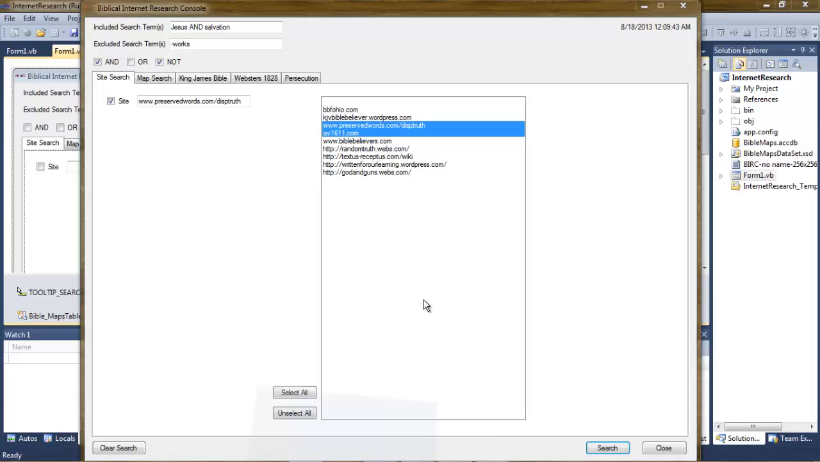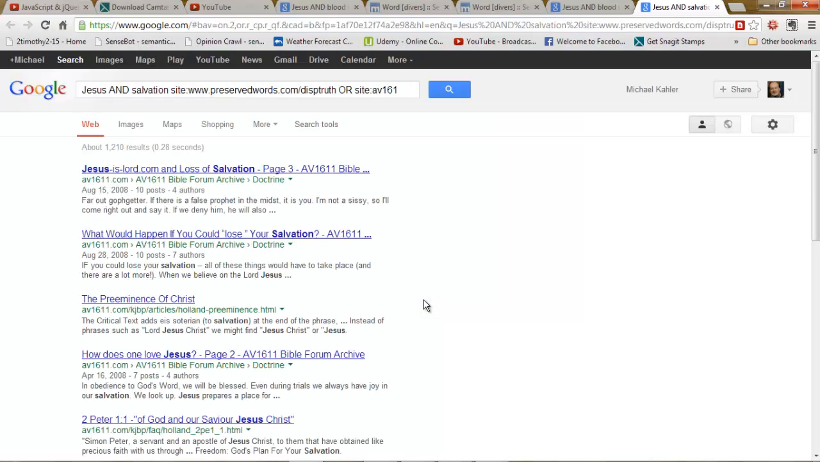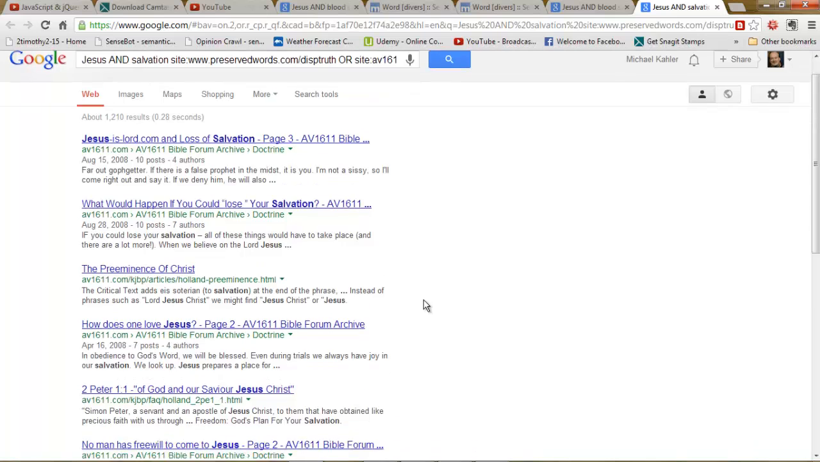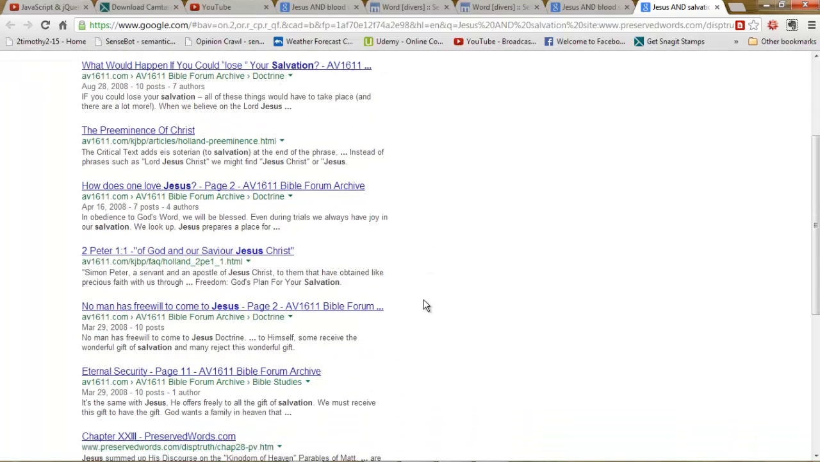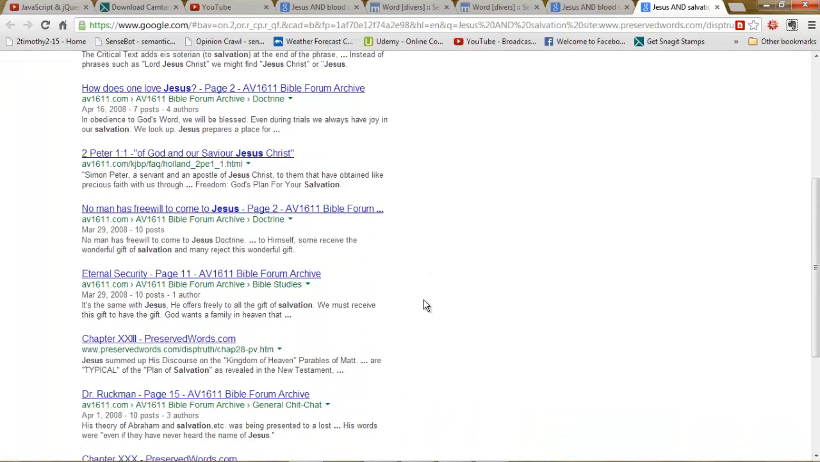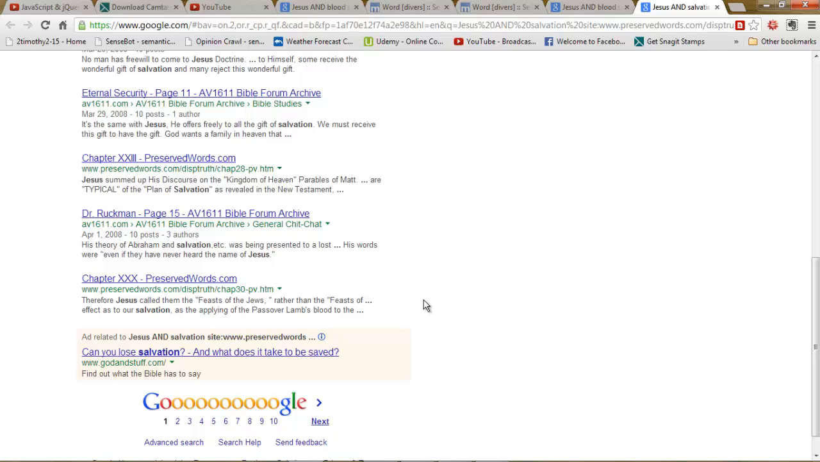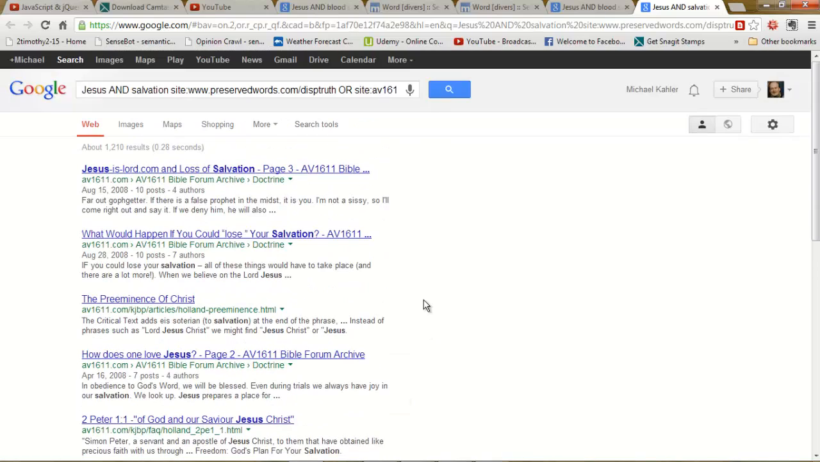And what it'll do now is go out and generate that search query, and you'll find all the hits that come up with Jesus, salvation, without the word works in it. So you'll go through here and be able to look at any one of these articles, and you'll see Jesus and salvation, but you won't see the word works in there. And you'll see preserved words and av1611.com were the two that I chose for this particular one.